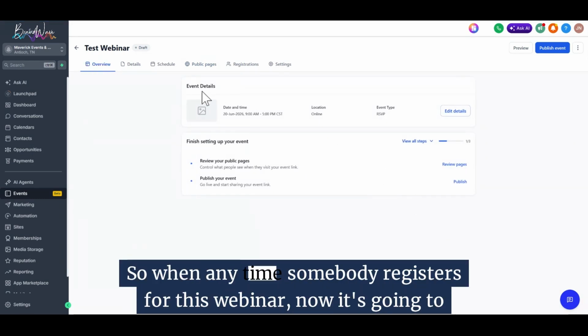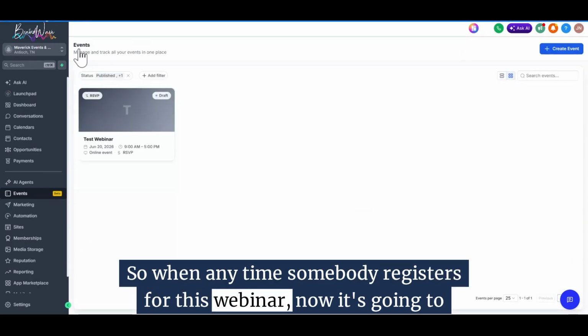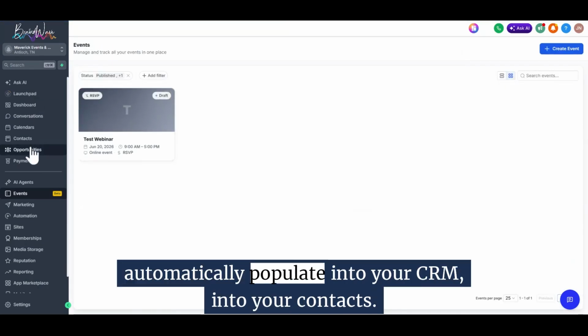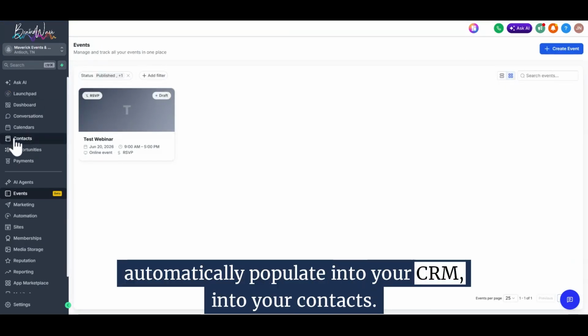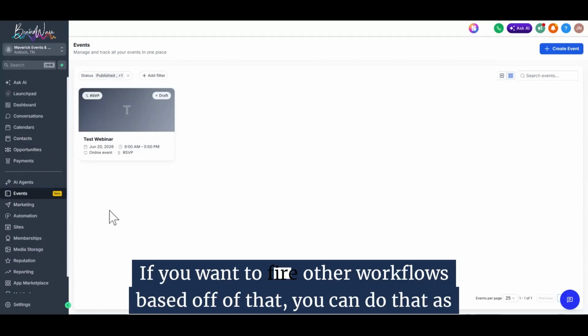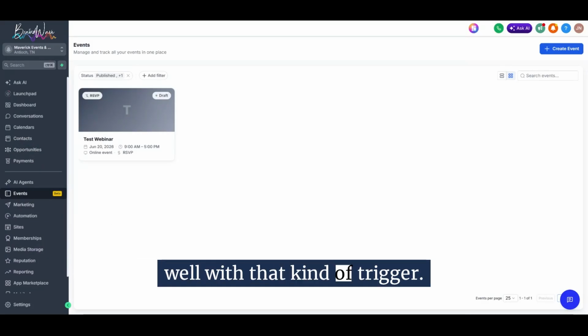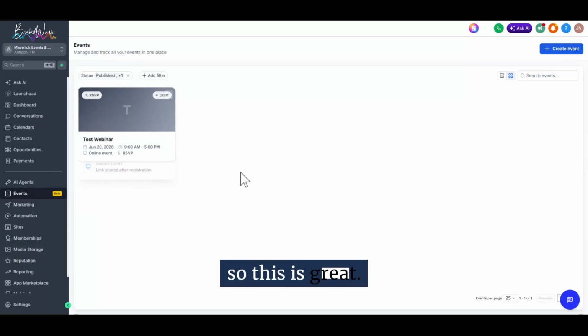So anytime somebody registers for this webinar, now it's going to automatically populate into your CRM, into your contacts. If you want to fire other workflows based off of that, you can do that as well with that kind of trigger. So this is great.